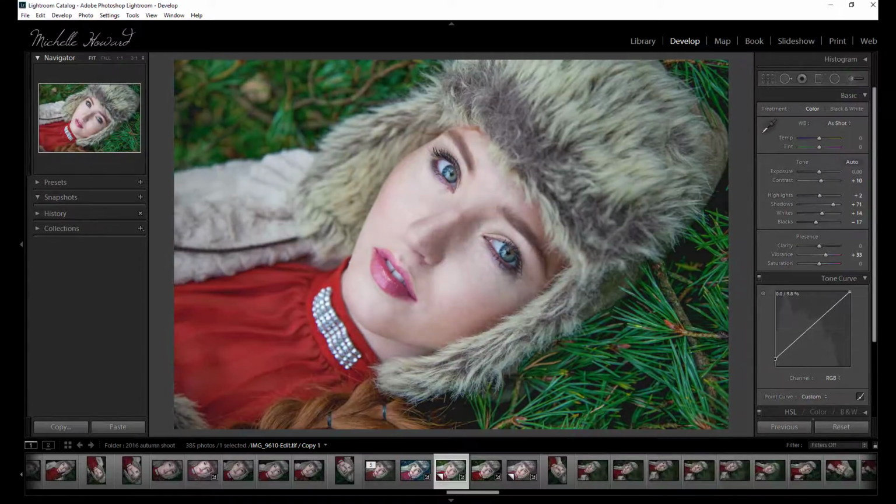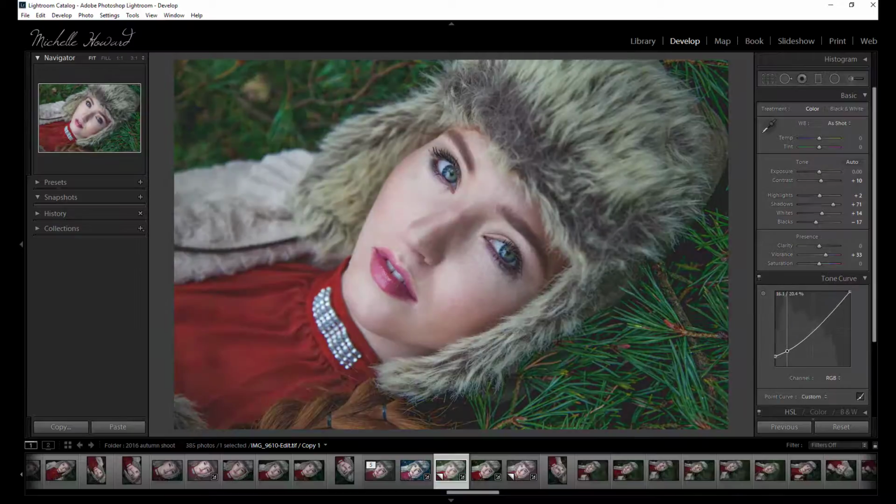So I'm going to just mattify the image slightly. I'm going to take it up a little bit more, and then I'm going to drop that just a little bit more. Okay, so that's that bit. That's how you're mattifying your image.